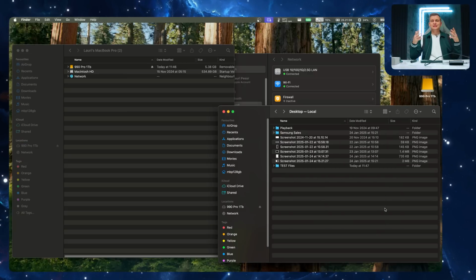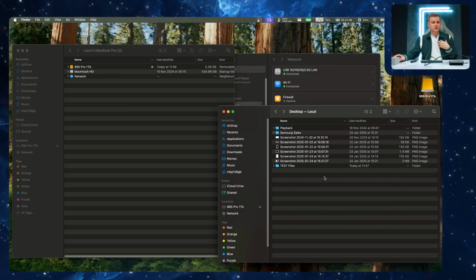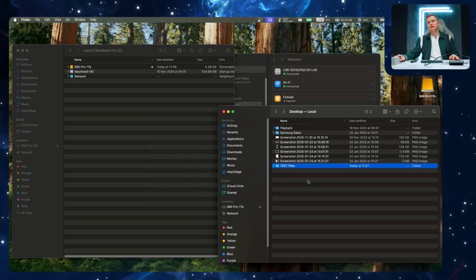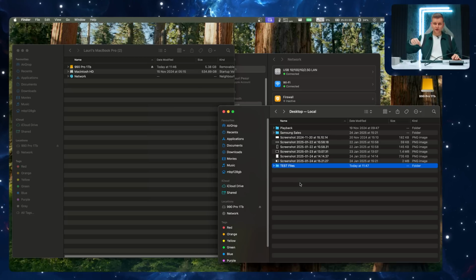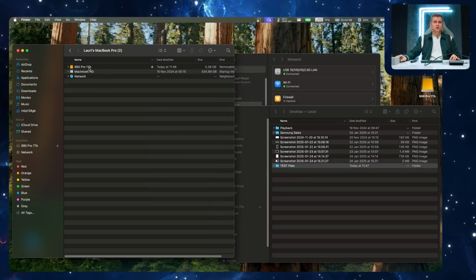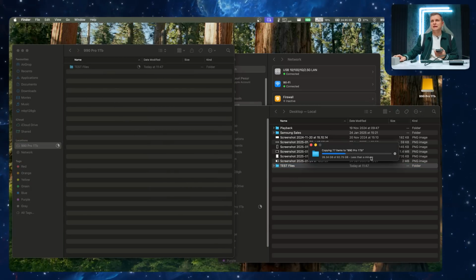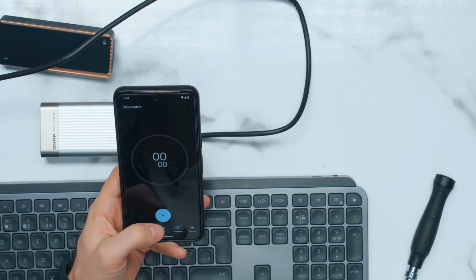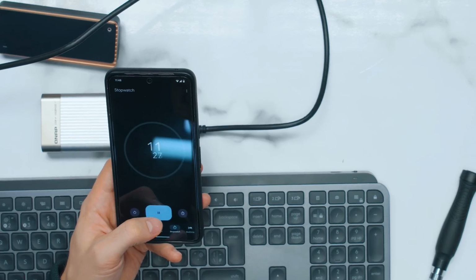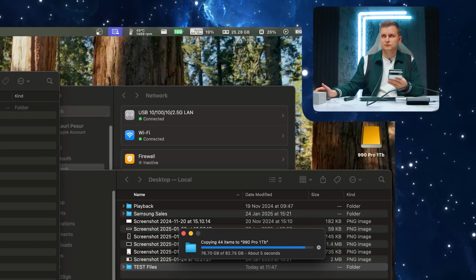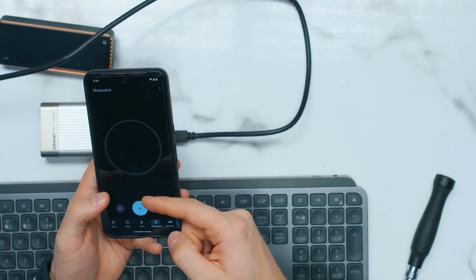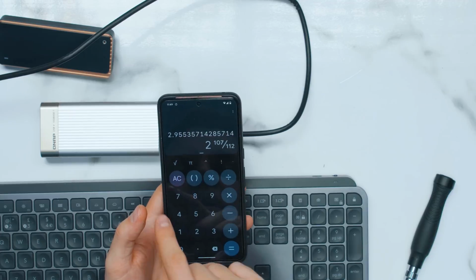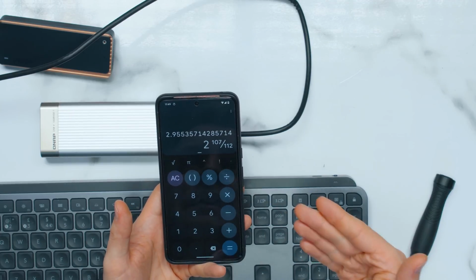Now that's very good. So let's test the speeds now then. I've got something on the desktop that is 82.7 gigabytes. If we're gonna take it from the desktop, I'm gonna copy these to the 990 Pro. Takes less than a minute. That's insane. Wait a second. Let me just record this. So that was 28 seconds for 82.75 gigabytes, which is literally 2.95 gigabytes per second.